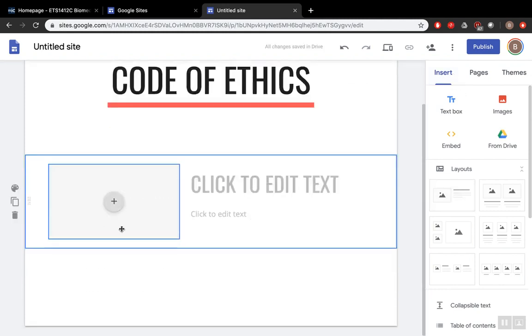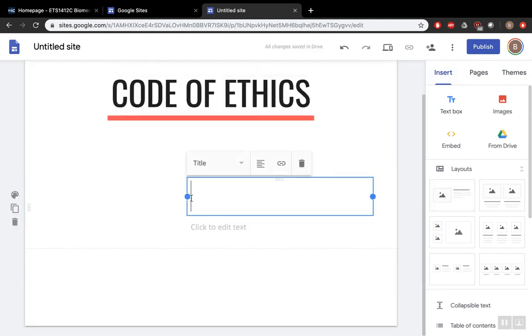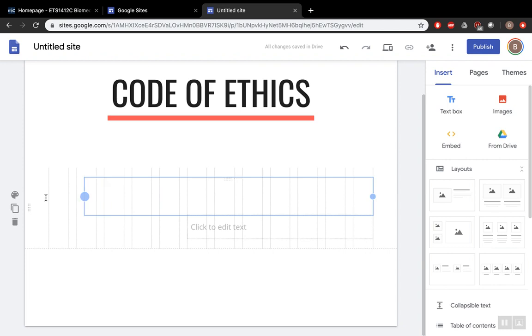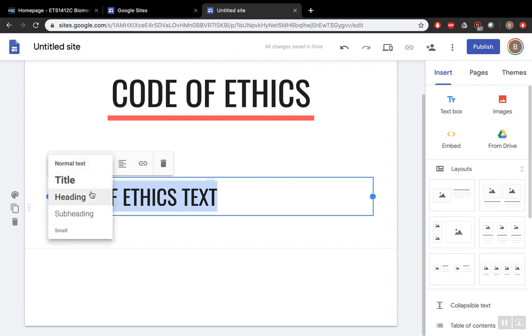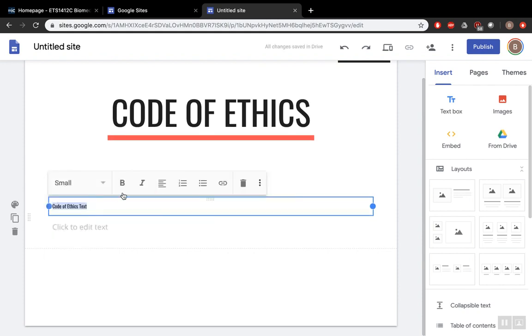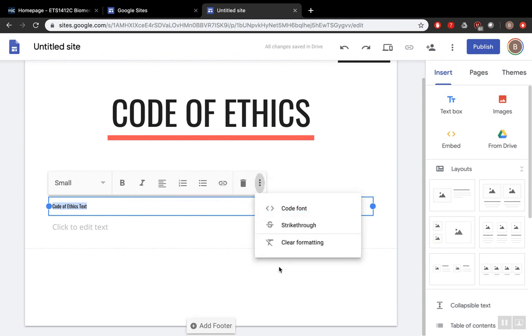So once again, we can just use our text box here. And I would copy and paste that code of ethics, maybe rework it a little bit, put that right into here. Now you notice I'm using a certain text right here that looks like it's made for a title. If we want to, we can just change that to something different. And there's obviously other options you can do with the text and formatting, things of that nature.